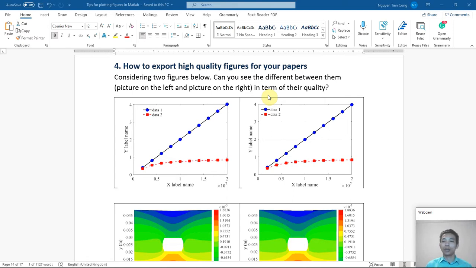So in the last tutorial here, I will show you how to export high quality figures for your papers. Actually, it is good enough for journal papers and even more than the requirement from journals.